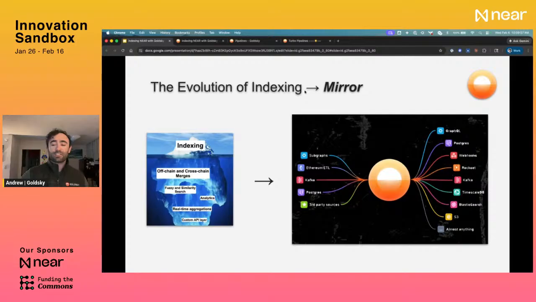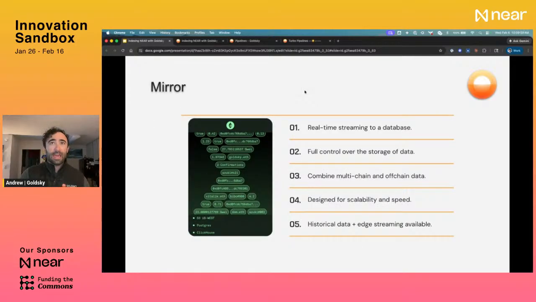So Mirror is a very, very cool new innovation. And to give you some insights on some of the benefits, real-time streaming to a database is going to be very fast, almost instant. Basically, as events happen, they're pushed directly to your database, and so it's updated in real time. You have full control over the storage of the data, because you don't have to query the endpoint each time. It's just in your database, and once it's there, it's already there.